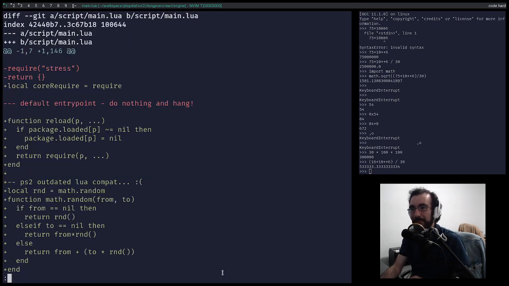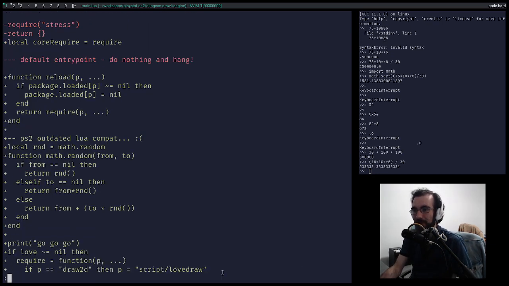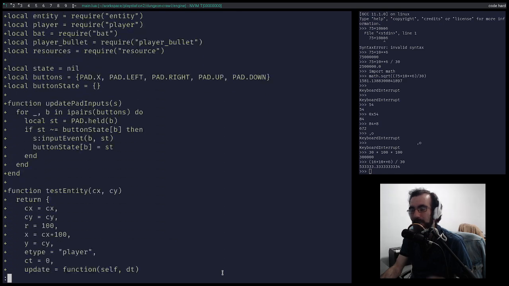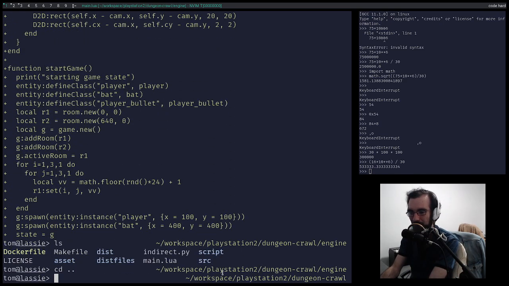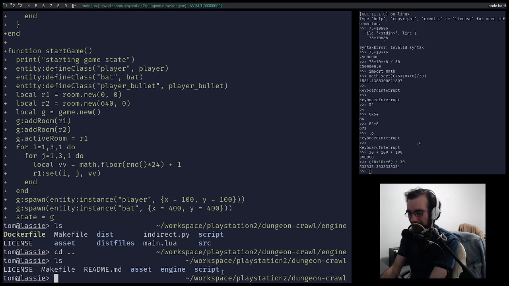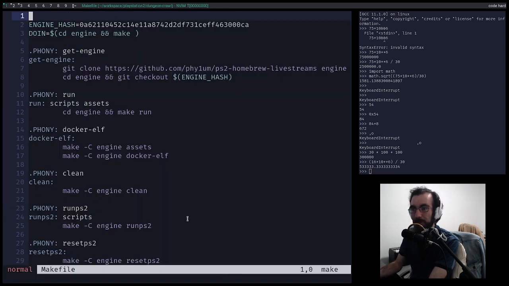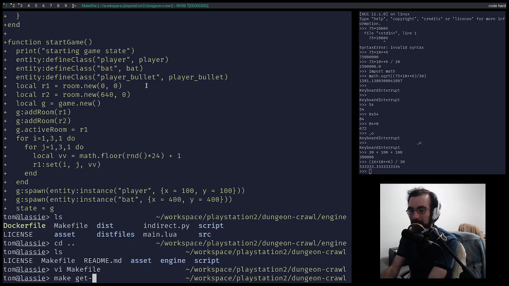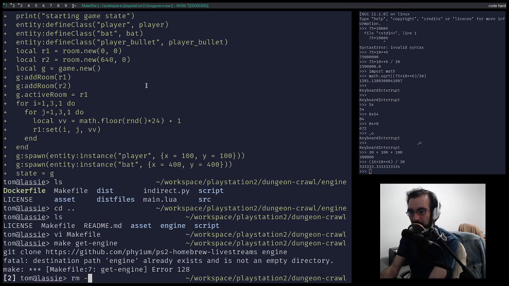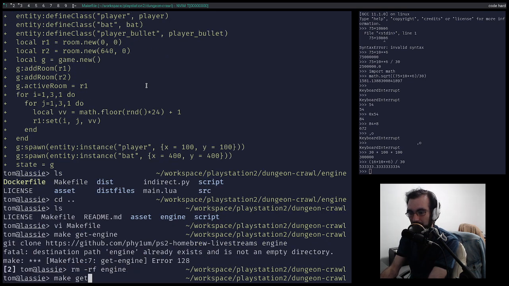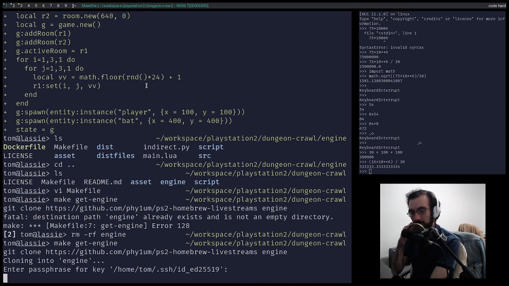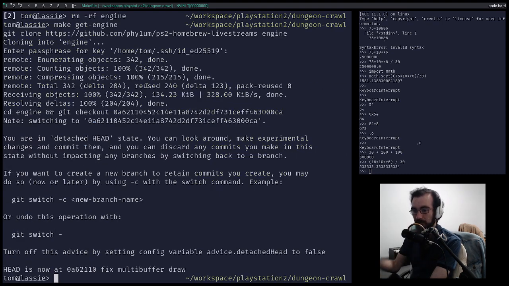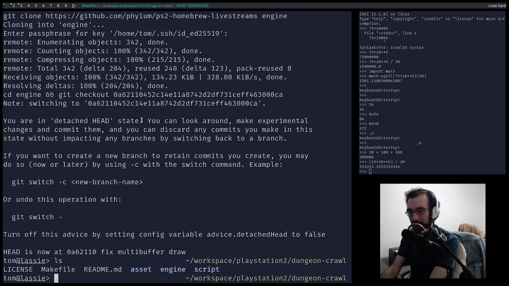There's some other stuff here, right? So script main.lua. Oh, this is fine. Yeah, these are just things that get copied in. Okay, I'm going to assume that this is all good and nothing's going to break if I run the makefile rule to pull in the new engine. So make get engine. And it's going to grab it, it's going to clone it. Perfect.